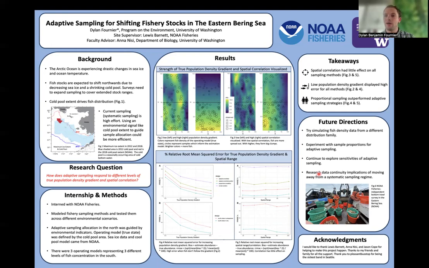My main takeaway, I just want to reiterate, is that adaptive sampling could be a great way to expand our sampling area without overusing effort in years where fish aren't in those new ranges. But it needs to be tested a little bit more, and we need to see if we can reduce some of the error in these graphs and get some trends that we're more expecting to see, which would be our two adaptive sampling strategies performing better than proportional sampling.